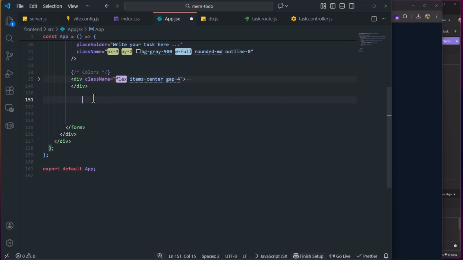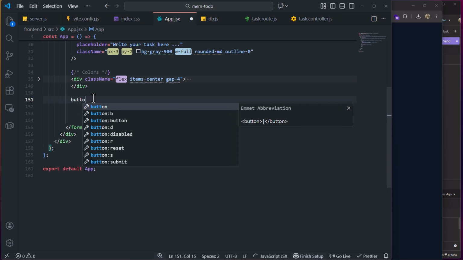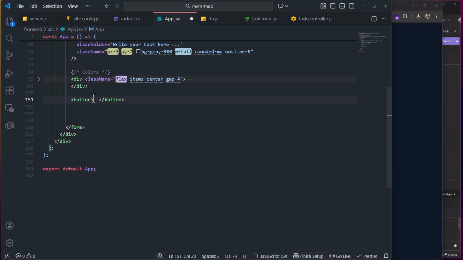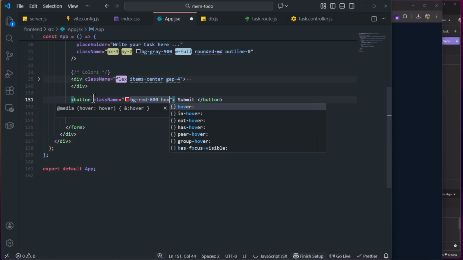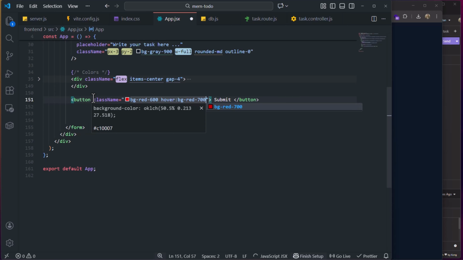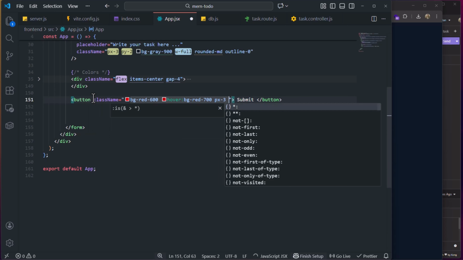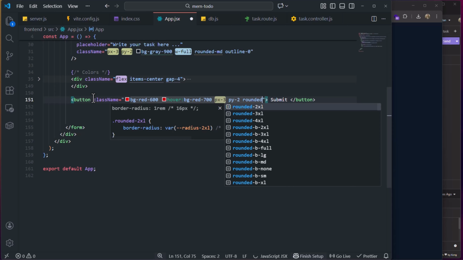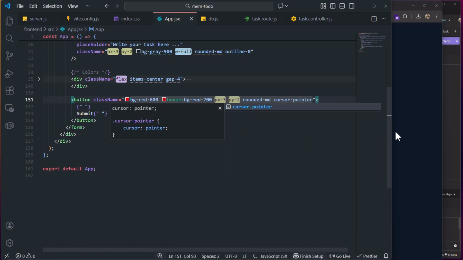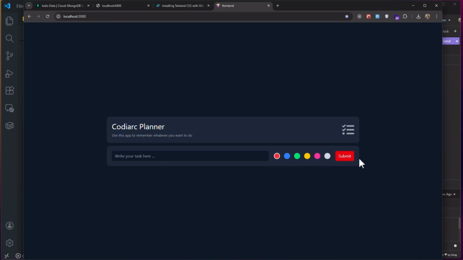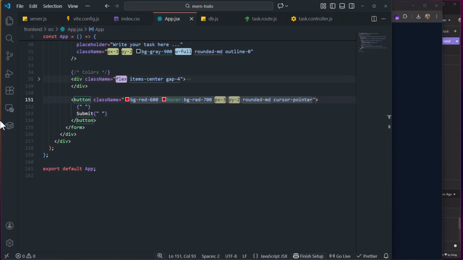So the next thing we need to do is to create a button. I'm going to create a button, and the button type should be submit. And I'm going to give it a class name of bg-red-600, a hover:bg-red-700, px-3 and py-2, rounded-md, so the border radius is smoother, and cursor-pointer. And this is my button. So the form is completed as well.